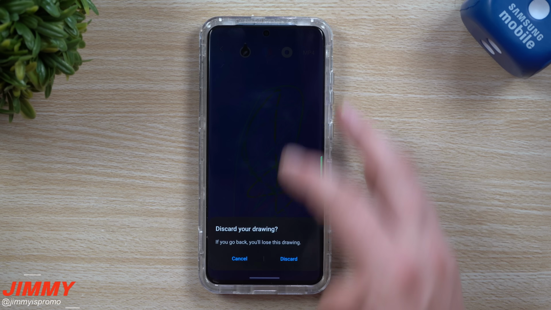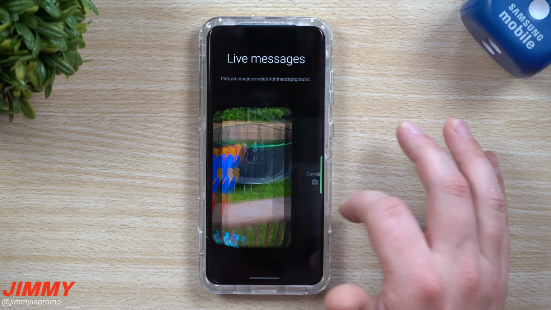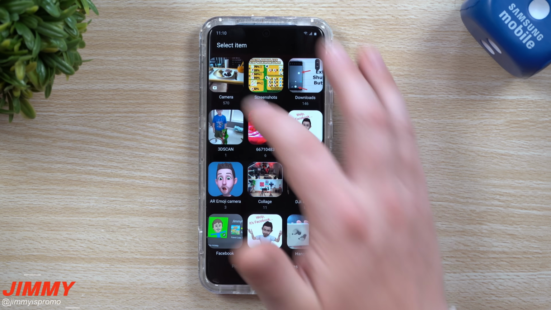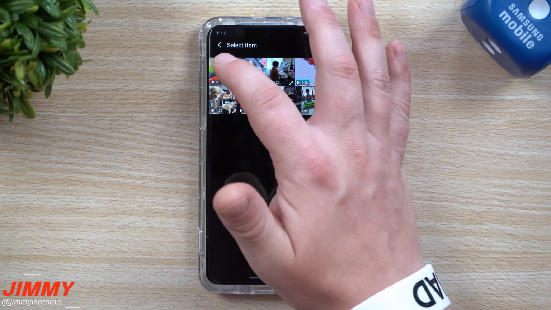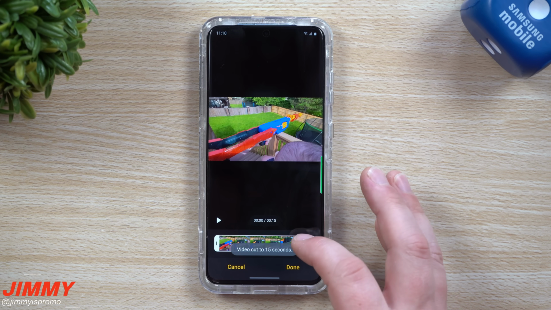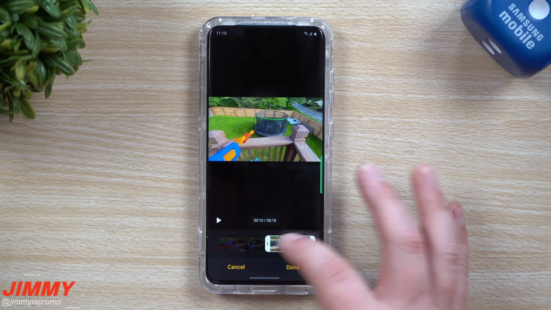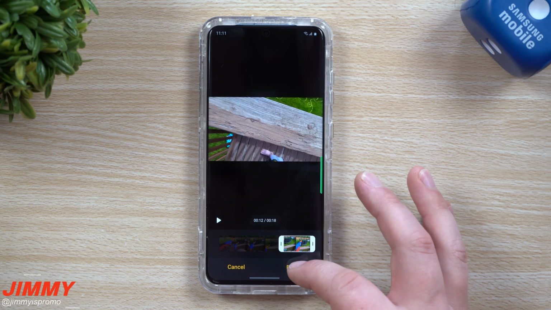So now that you've seen all the different pens and everything else, let's move over into the gallery. What I'm going to do with the gallery is go to this video down over here. There's one that I edited. So let's open this one up. Now you can only do this for about 15 seconds. So I'm going to put it right here. Then I'm going to hit done.